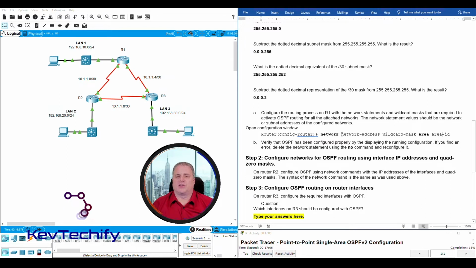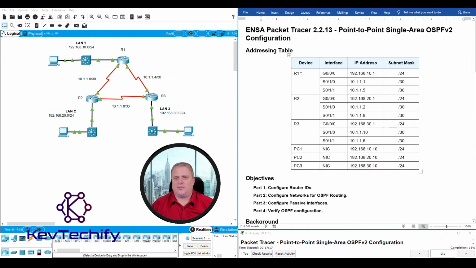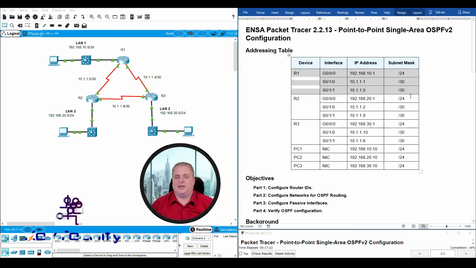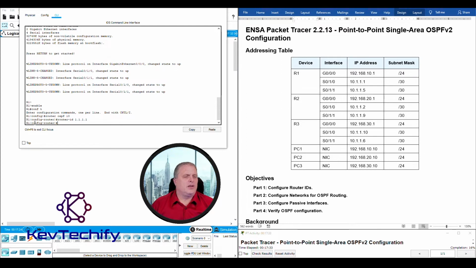Now all we have to do is just the 3 network statements on R1 to put in our network addresses and our wildcard mask. So I'm going to scroll up here to our addressing table. Here's R1 with its information. /24, /30. Good thing they had us figure that out for our wildcard masks. I'm going to click on R1 here. We are still in the routing protocol configuration. Router OSPF 10 we entered, then we set the router ID as 1.1.1.1. Now we can put our network statements in there.